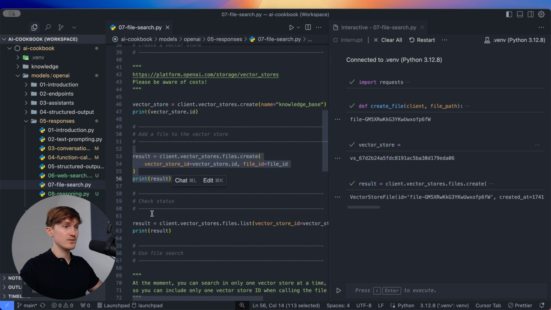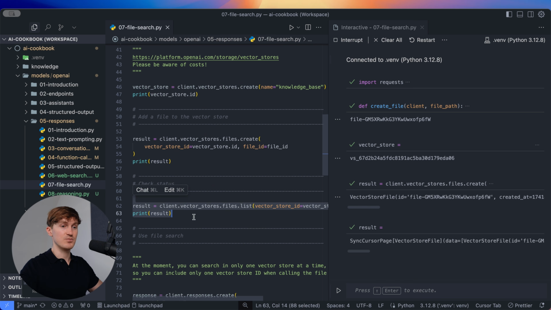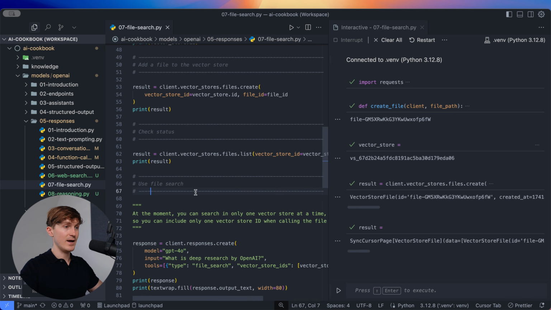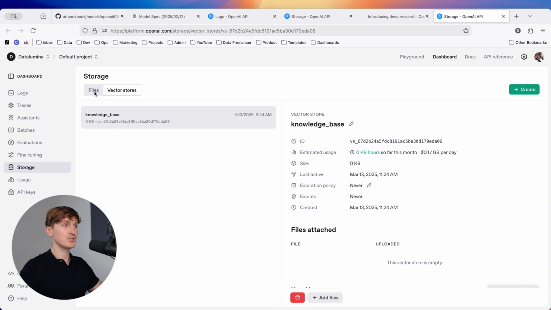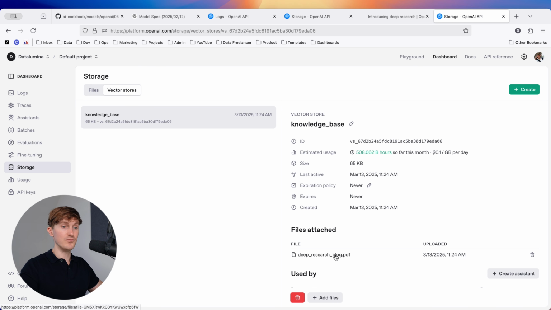Let's see. All right. So we put that in. We can check the status. It's probably already complete. All right. And then let's have a look at this knowledge base. So now you can see that within this knowledge base, we have the file deepresearchblog.pdf. You can see the usage, the size, etc.